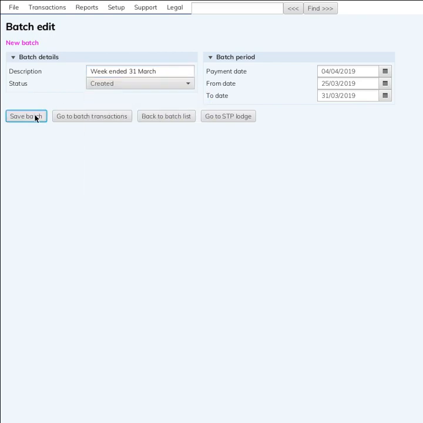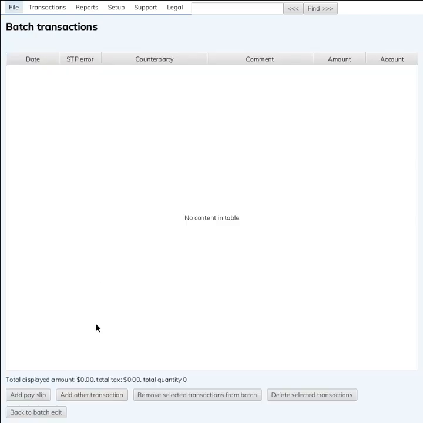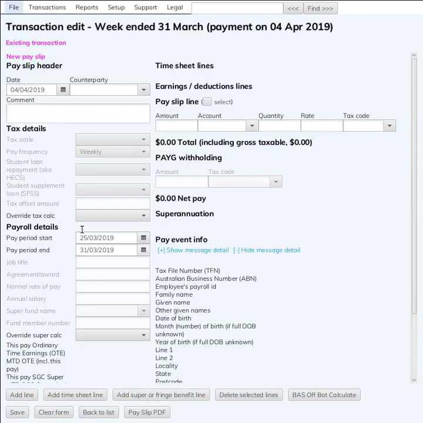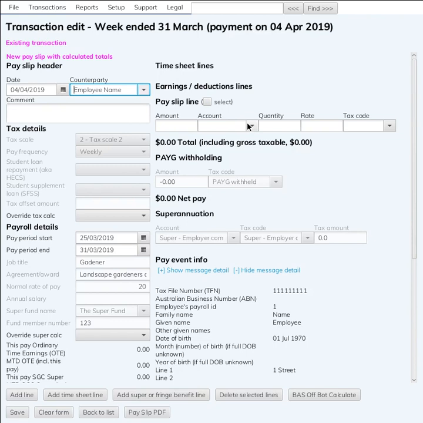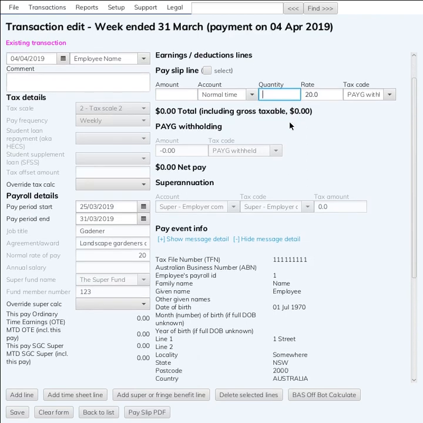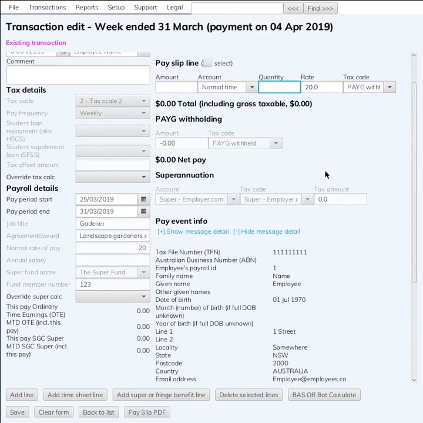Okay, so save that batch, go to batch transactions, and add a payslip. Select the employee, and again we're paying them some normal time. Now this time we might want to use the quantity and rate to pay them.